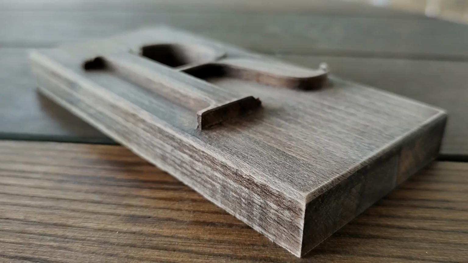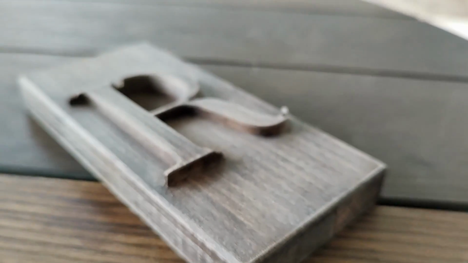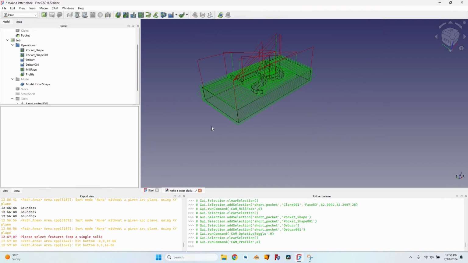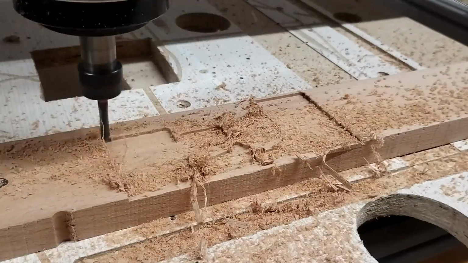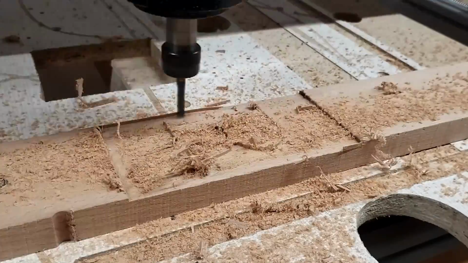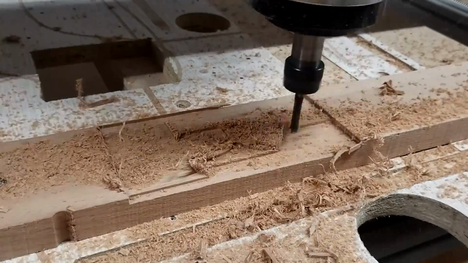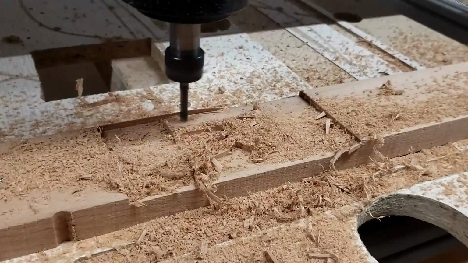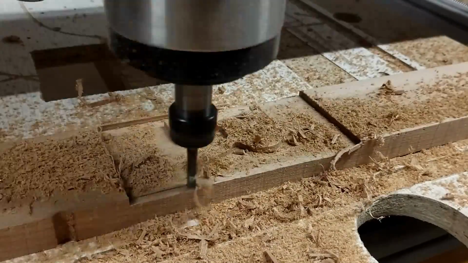Hello everybody, in this episode I'm going to make this very nice letter on a block of wood. From making the 3D model to generating the G-code for milling on the CNC, I will explain everything so you can make it easily. There are a lot of struggles that a new FreeCAD user has, and I try to cover most of them along this video, and you might find them useful for a lot of other projects, not just for this one.